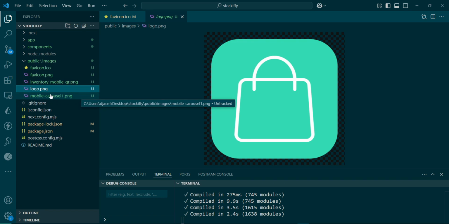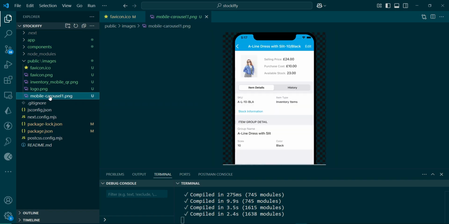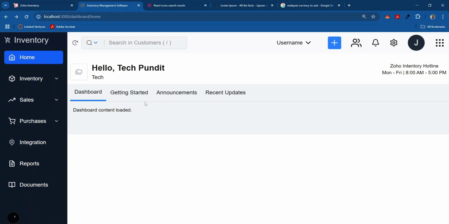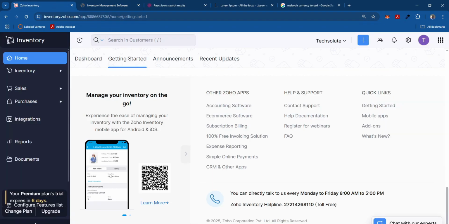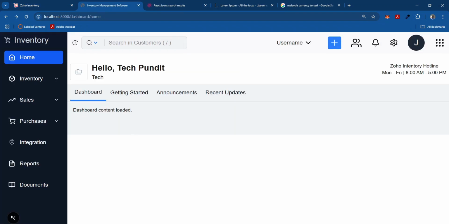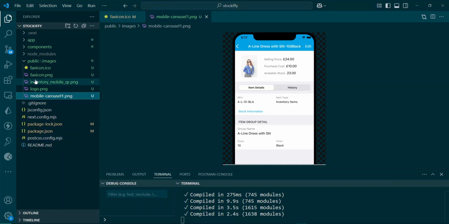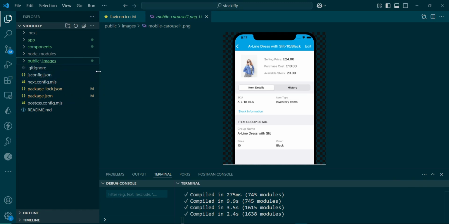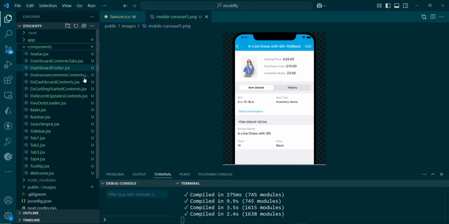And this is the mobile image that I simply downloaded. I downloaded this and this separately, such that we can just fit them in the footer part of the application. So after having shown those, we can continue with coding.